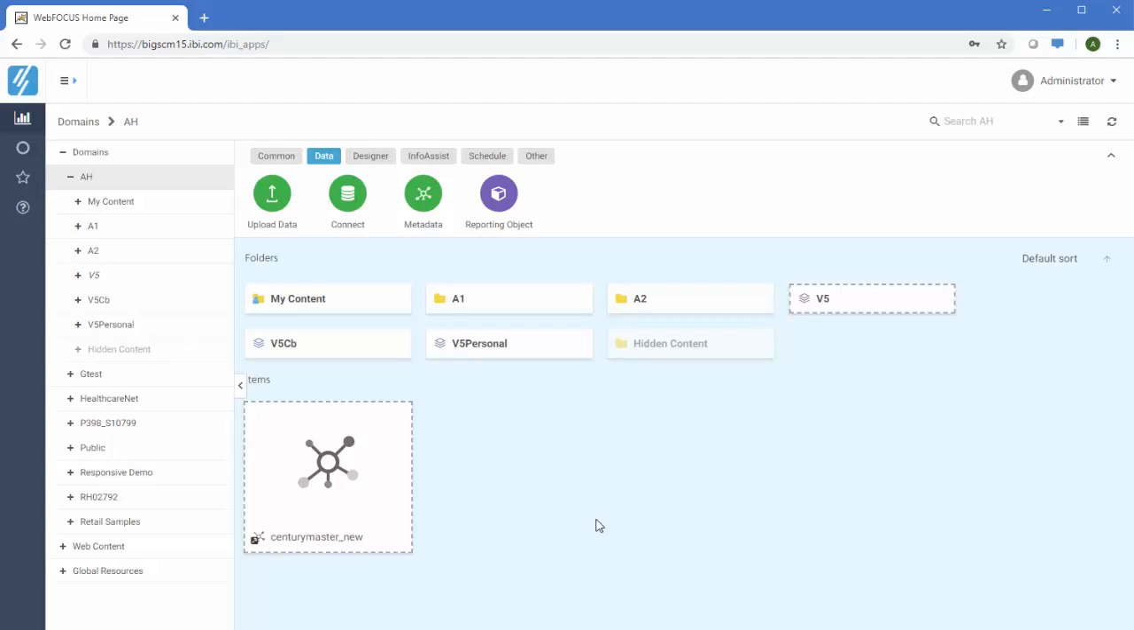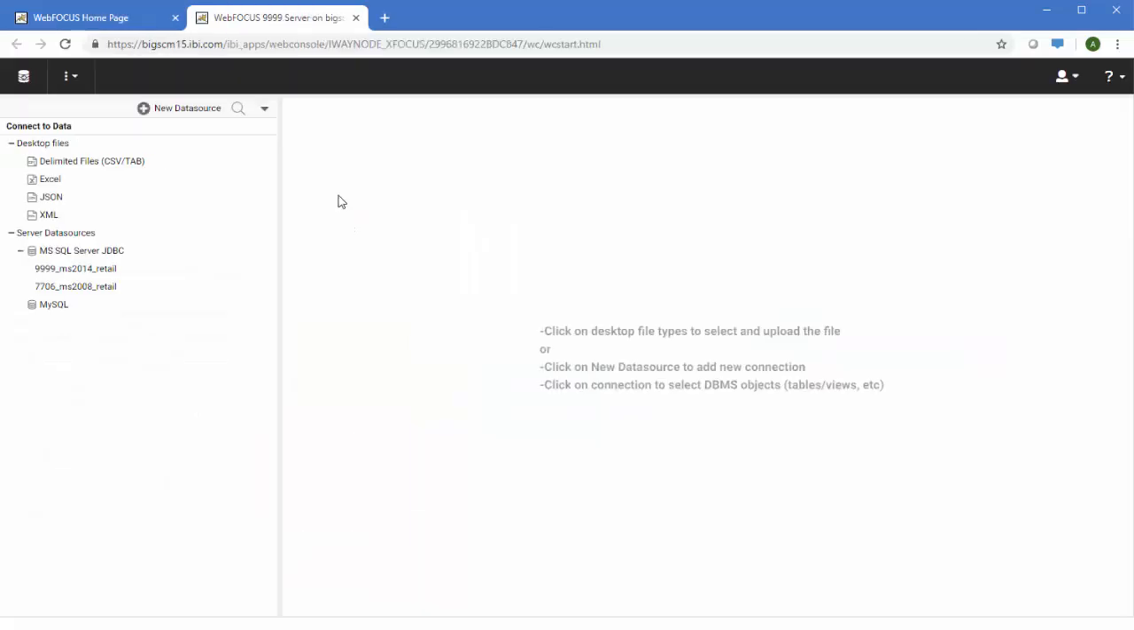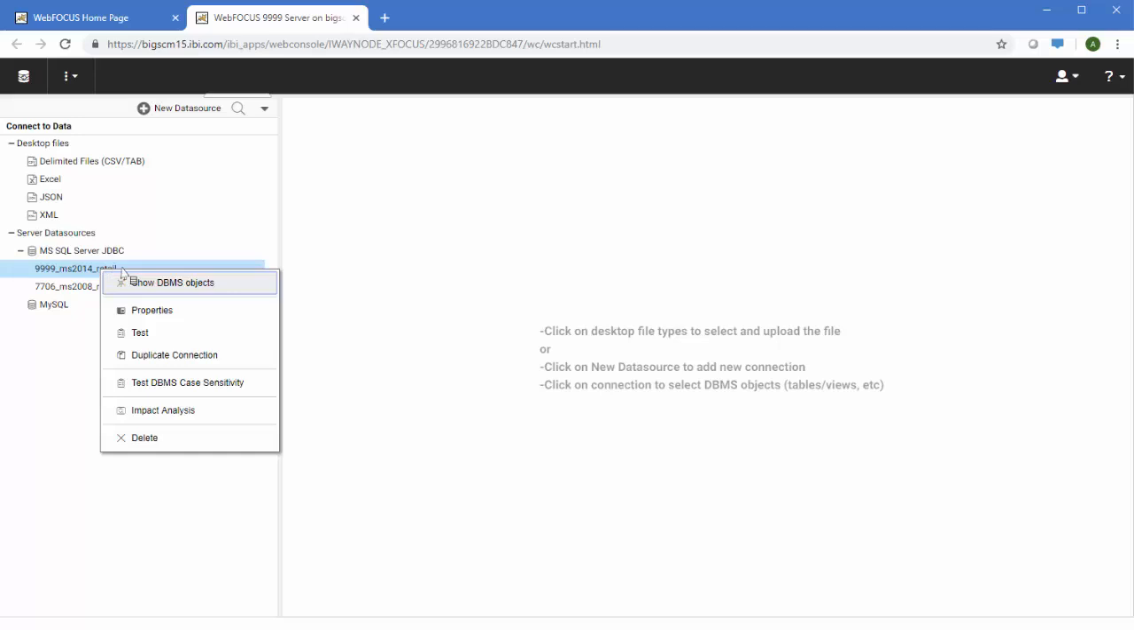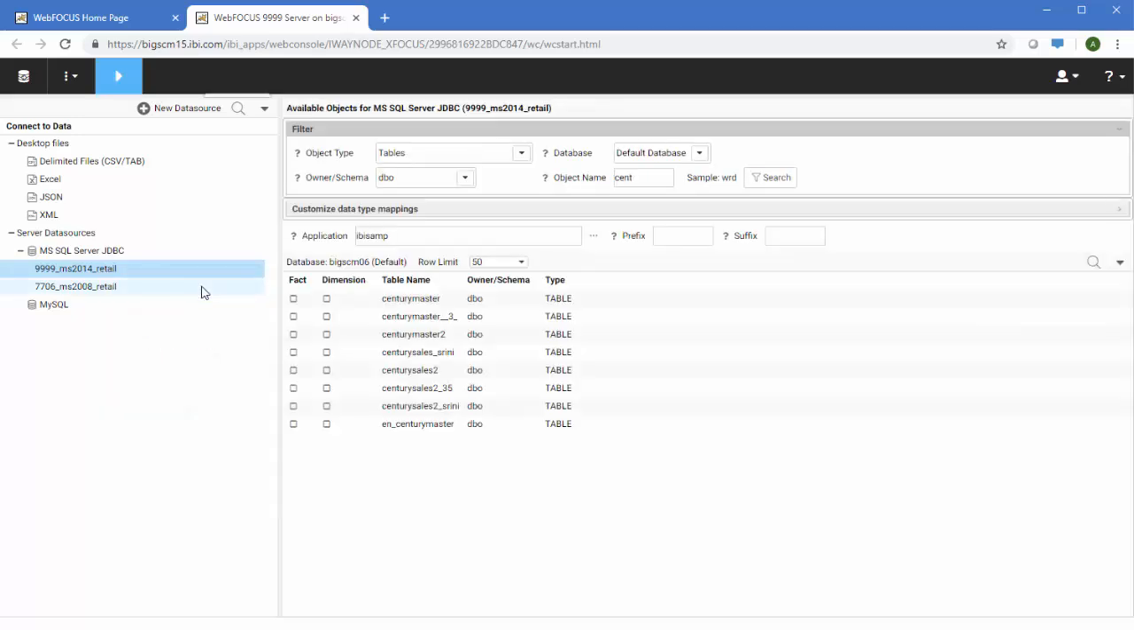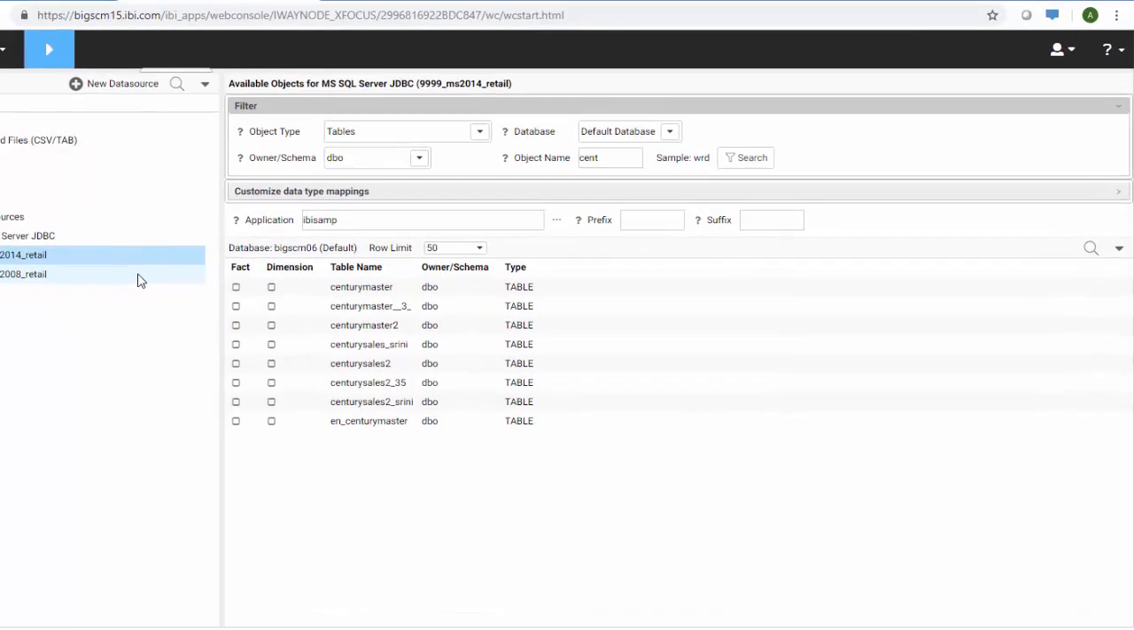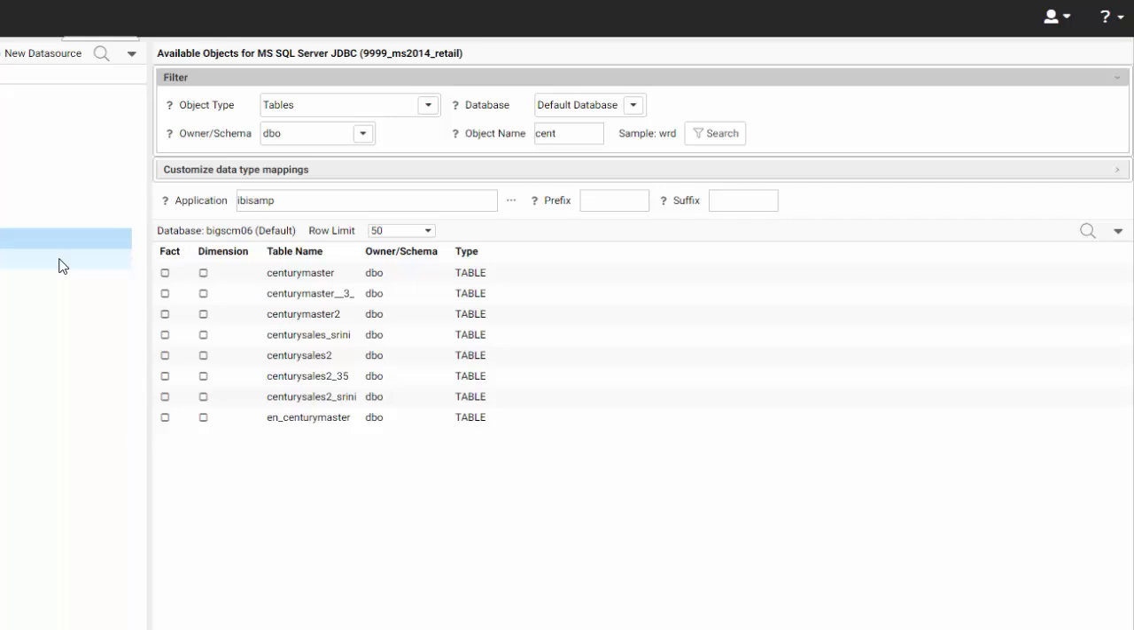Now let's create a cluster synonym. Click the Connect button in the action bar. The Connect to Data page opens. We will double or right-click the same connection as before, and then click Show DBMS Objects from the context menu. The Available Objects panel opens. Here you can enter or confirm your synonym parameters as before. Let's perform a search.